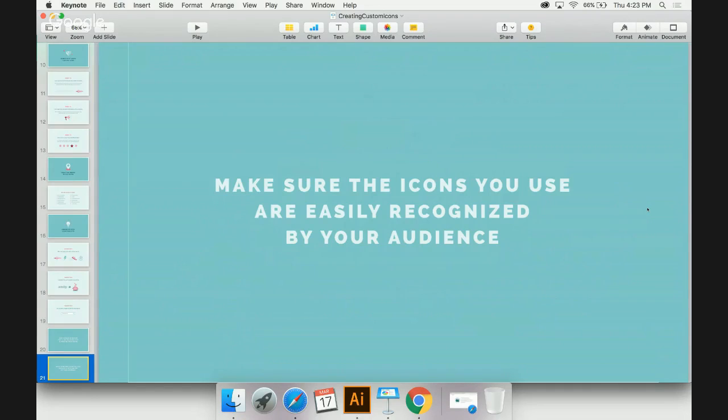And make sure that the icons you use are easily recognized by your audience. Sometimes it's easy to think that because the icon makes sense to you, everyone else is going to understand it too. That's one of the benefits of Googling some ideas on Google. Searching for ideas on Google, just to make sure that the concept that you have in mind isn't so abstract that nobody would be able to recognize it.